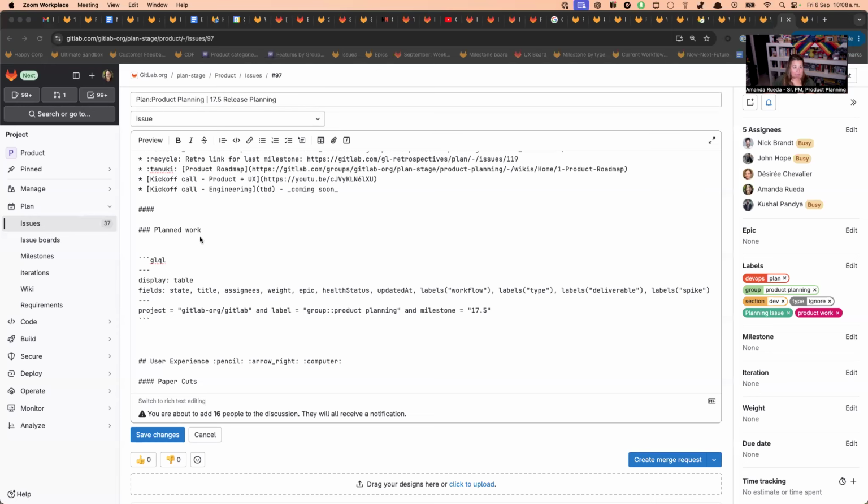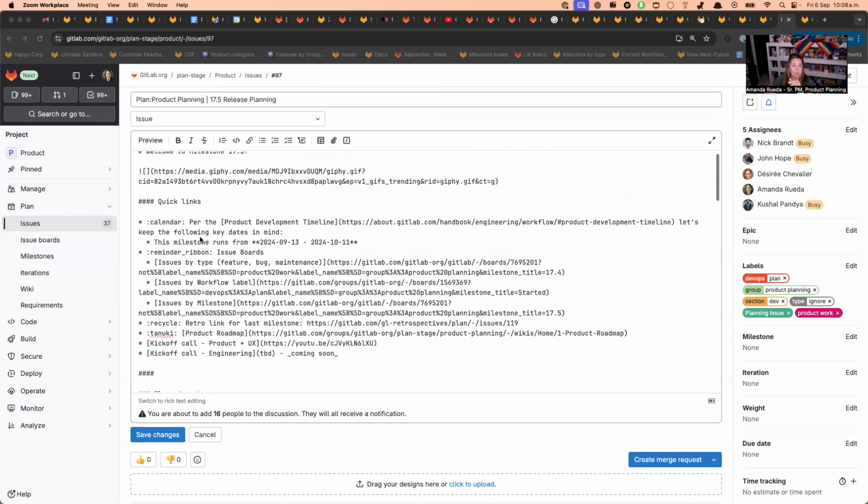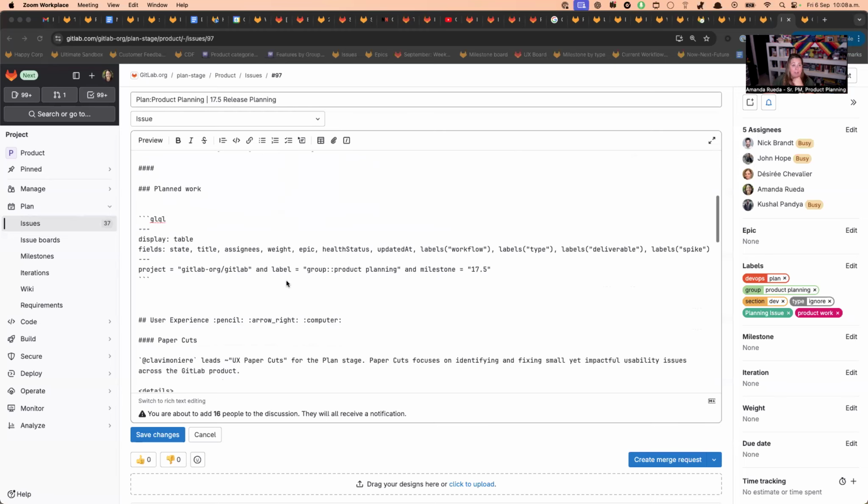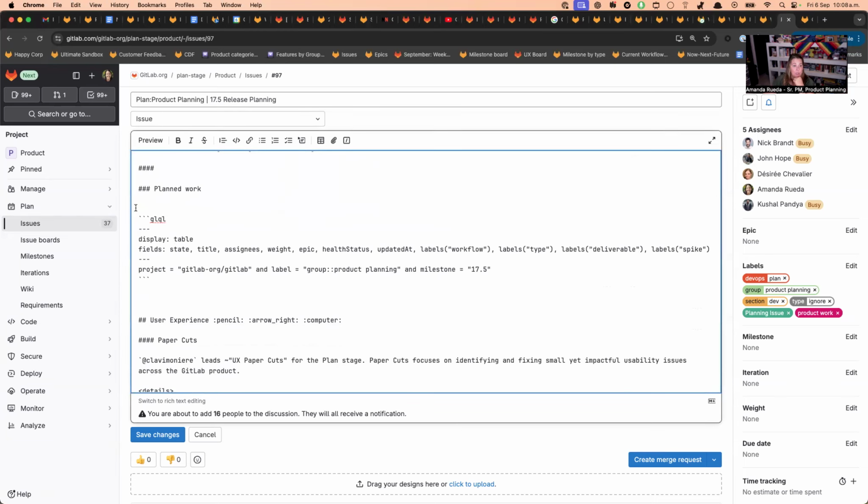So this is my planning issue. I just have a bunch of quick links here, and then this is my planned work. GLQL is as easy as using three backticks, then typing GLQL. In this first section, which is segmented by the three dashes, this is your display section. What are you going to show? If you don't specify display table, it's going to display as a bulleted list.